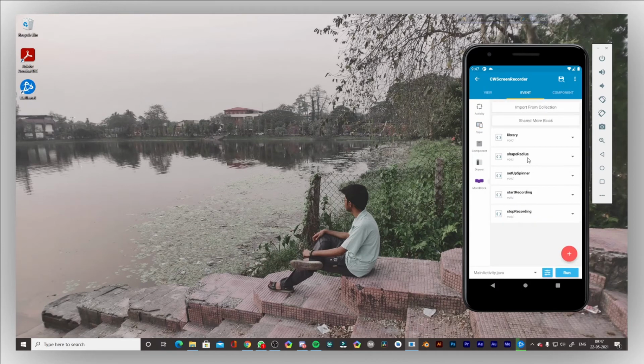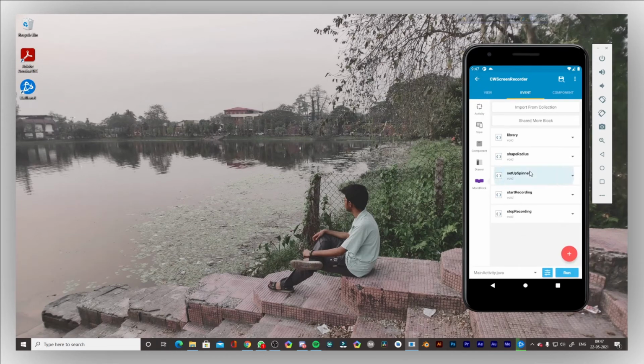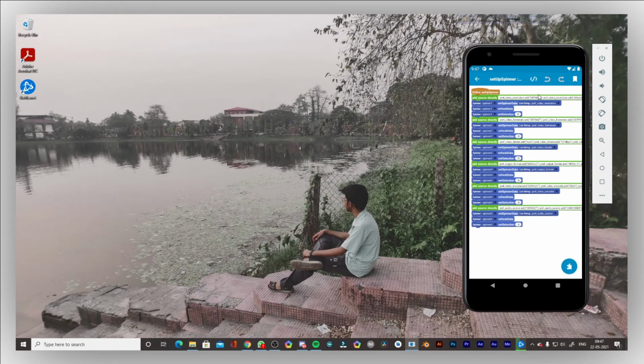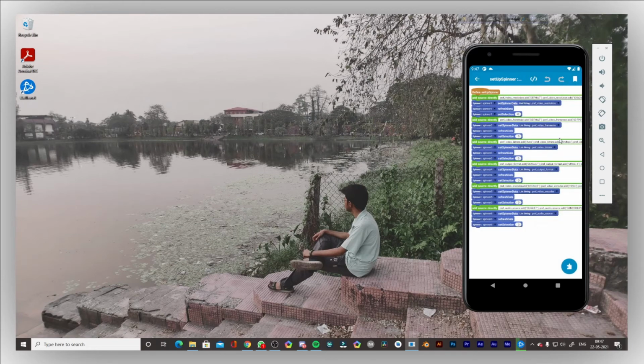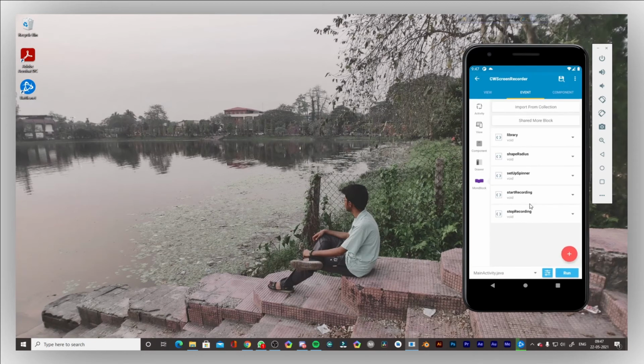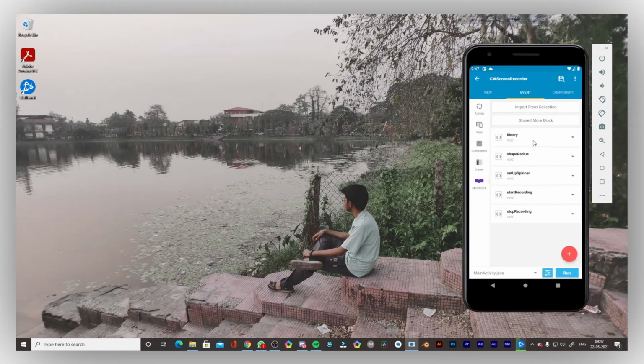And in this more block you get this shape radius, you already know about shape. In the setup spinner you have this kind of video resolution subgroups and groups with the different resolution text and also the bitrate, everything you have in the spinner section. And here are the two triggers, start recording and stop recording. Here's the switch and spinners, you will get everything in this project.